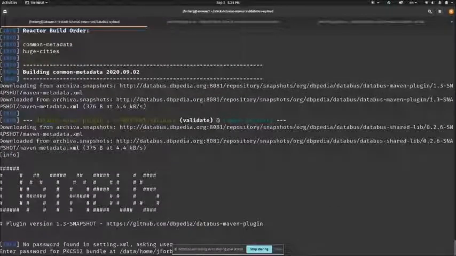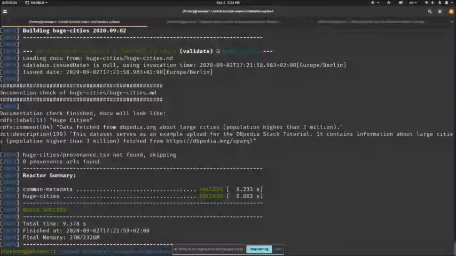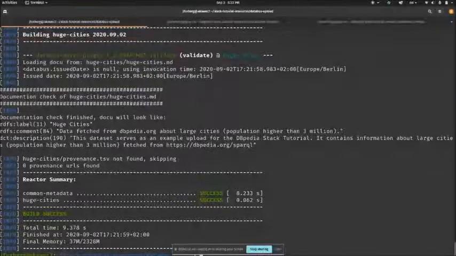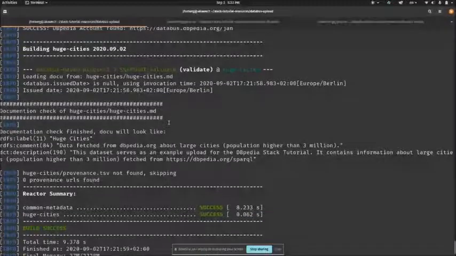Ask for a password. And as it seems everything is fine, my private key was validated against my web ID. It is associated to my databus account under databus.org/Jan. Here the RDF that is created has a label and comment and description that was pulled from the Markdown file.